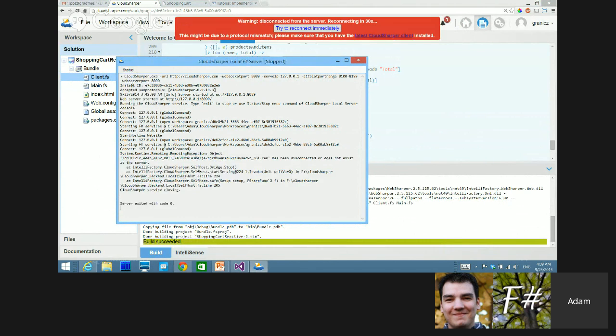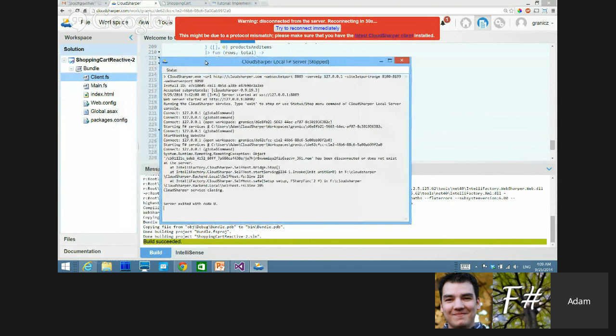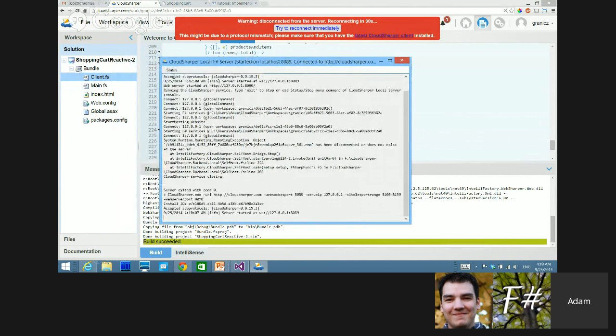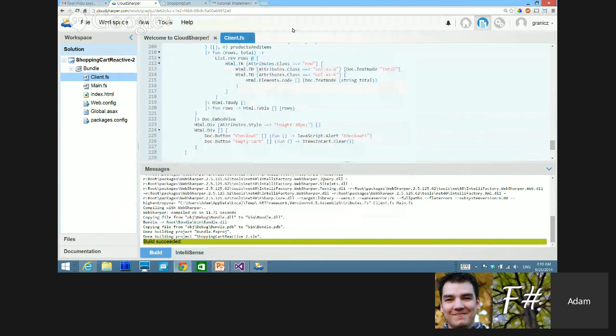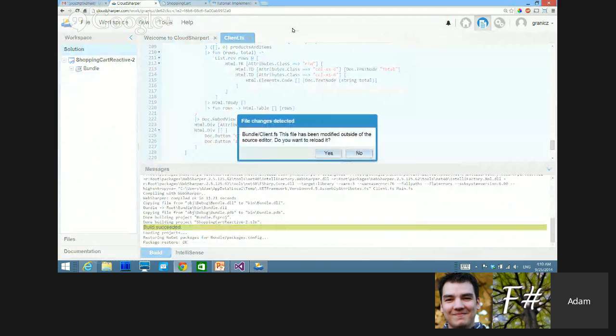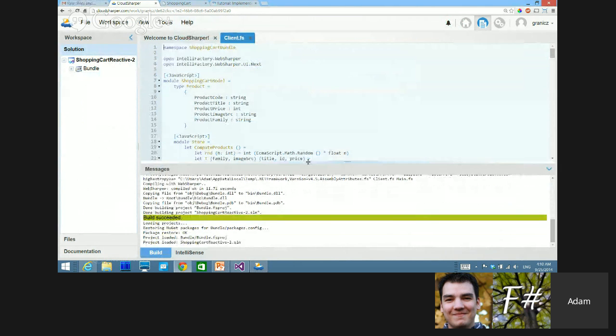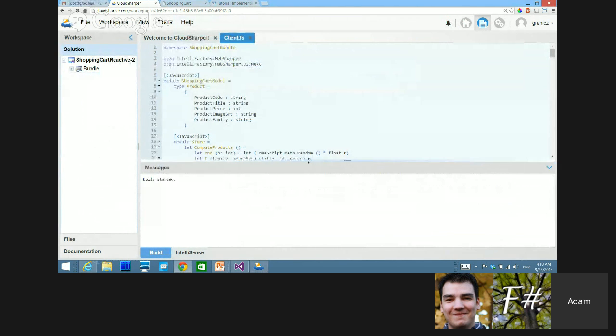So what I'm going to do is I'm going to stop this. As you can see, in the console, as soon as I stop the local services, the IDE itself already figured out that I'm disconnected. So I'm going to start it back up, and I'm going to go and reconnect. This is going to reinitialize the whole thing. It says, hey, you modified this. Do you want to reload? Yes. So now we are back. I'm going to do a build again.